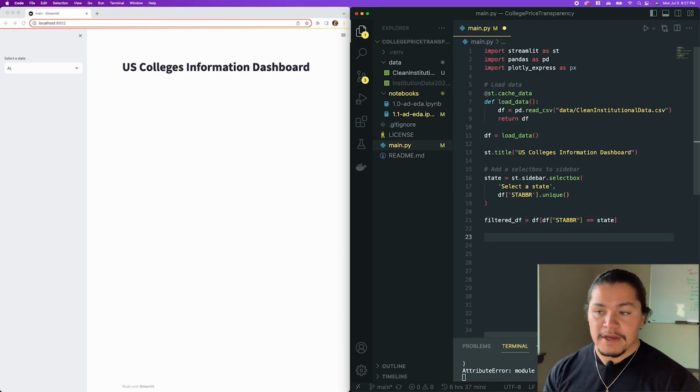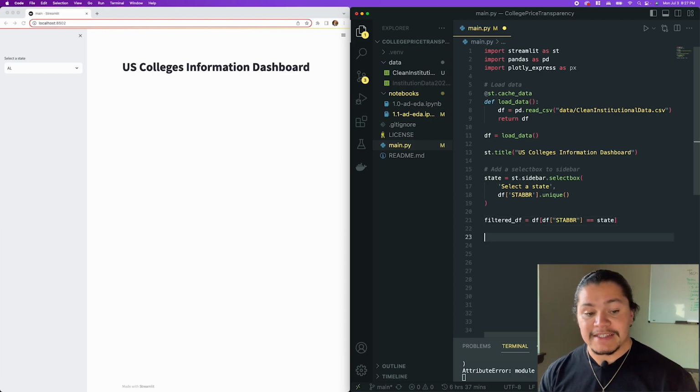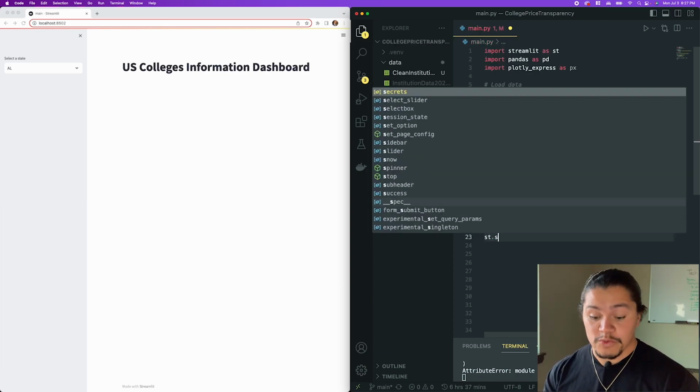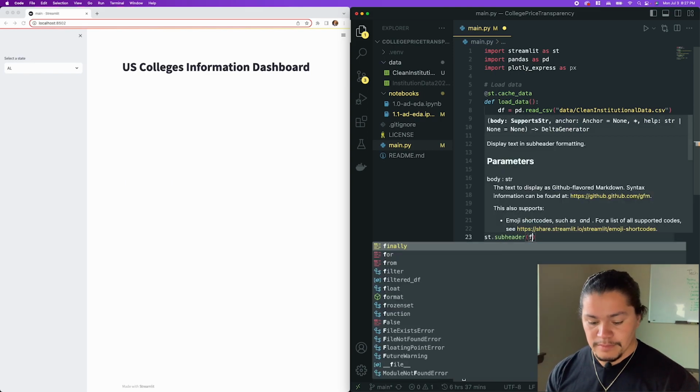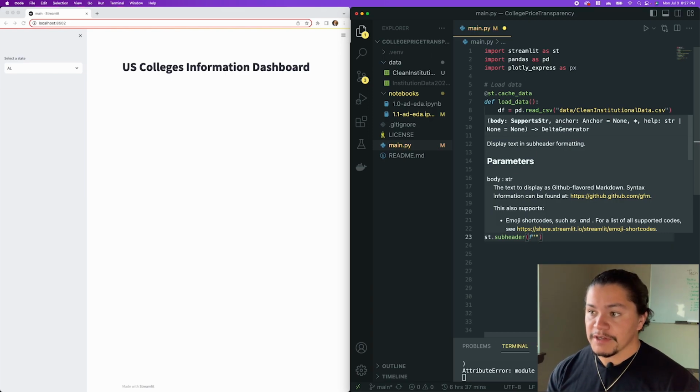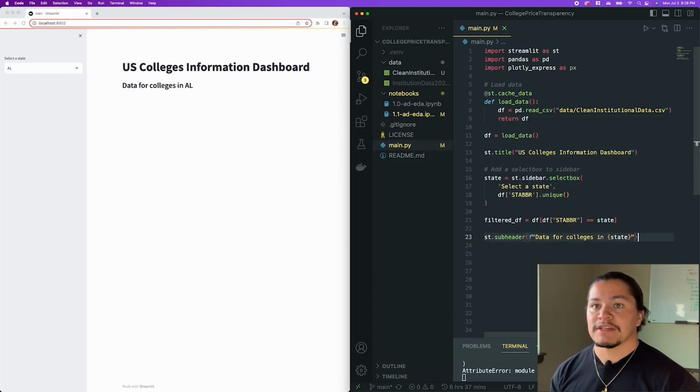Perfect. Next, we're going to display the selected state's data. So this is going to be an actual subheader so the user knows what they're seeing. And so we're going to put an f-string, data for colleges in state. And the state, f-string, passing in that variable. Let's see that reflected. Yep, data for colleges in Alabama.